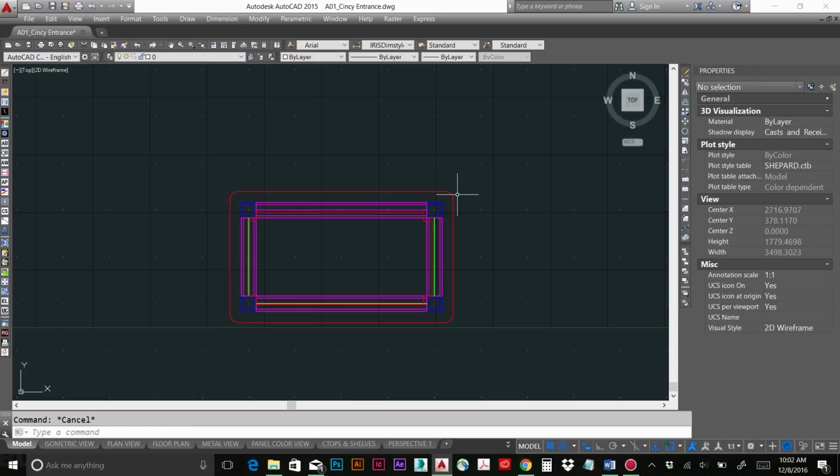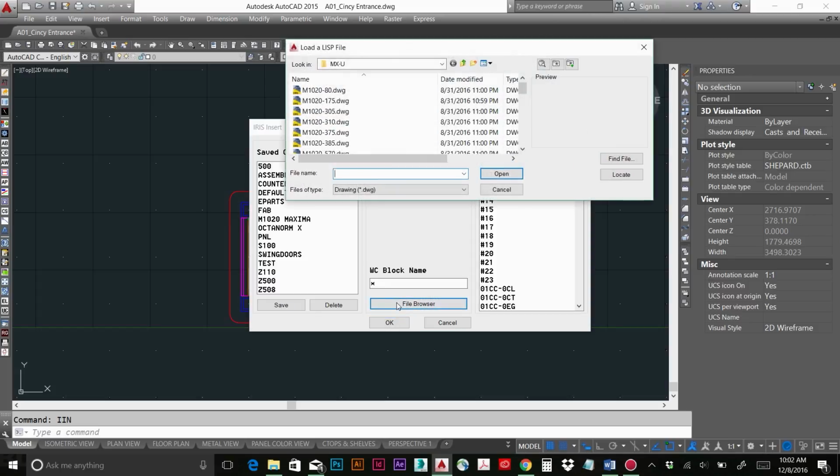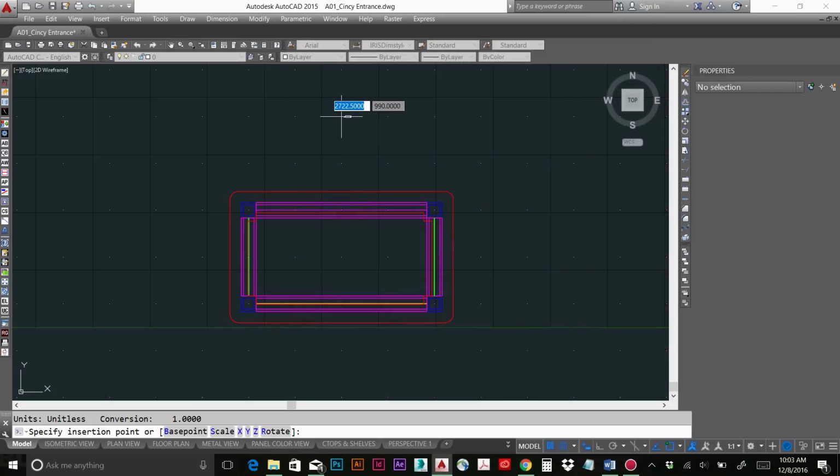So in the meantime, we're going to actually be putting in accessories that we have. So again, we'll do an IIN, and I'm going to go to the file browser for this one, because I don't want it to look like you have to know absolutely every single part number in order to make this work. And we're just going to go to accessories. We're going to go to Octanorm, and this very first one here is E203, and this is going to be the clip that we put in.